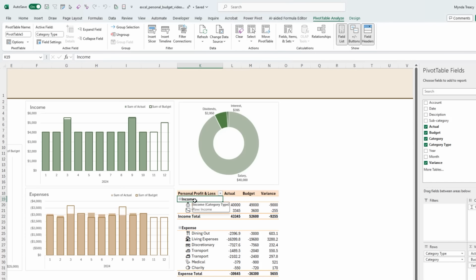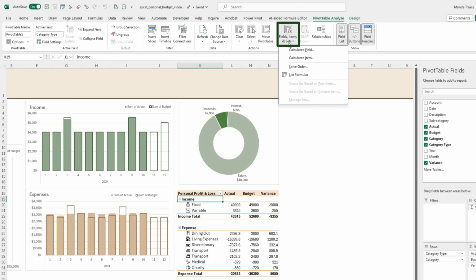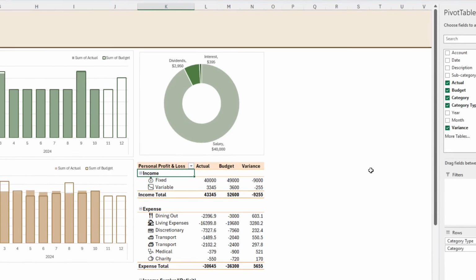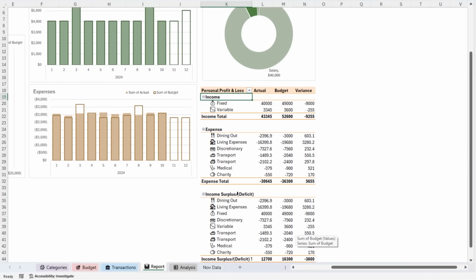So I need to select one of the category type fields, and then on the Analyze tab, Fields, Items and Sets, Calculated Item. And here it's going to be income, surplus or deficit. And the formula is simply income plus expense. Remember, our expenses are negative values. Click Add and OK. And now we've got our new income, surplus, deficit.